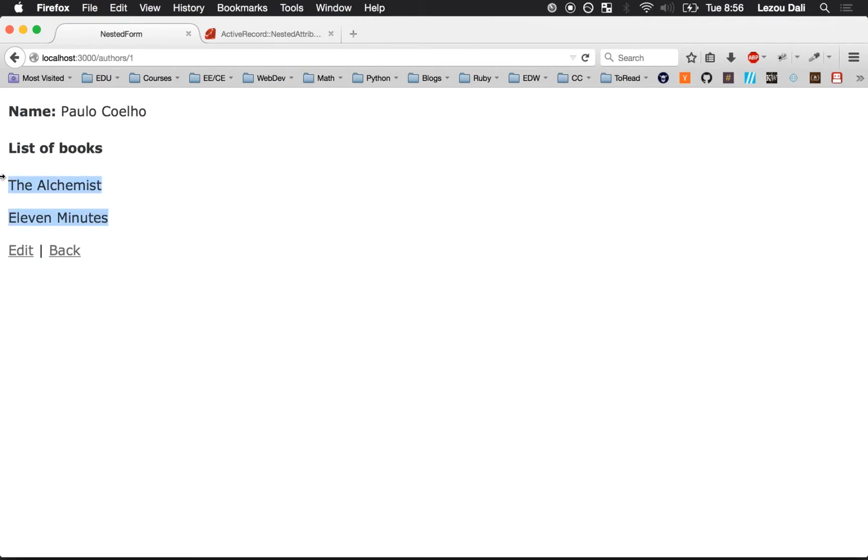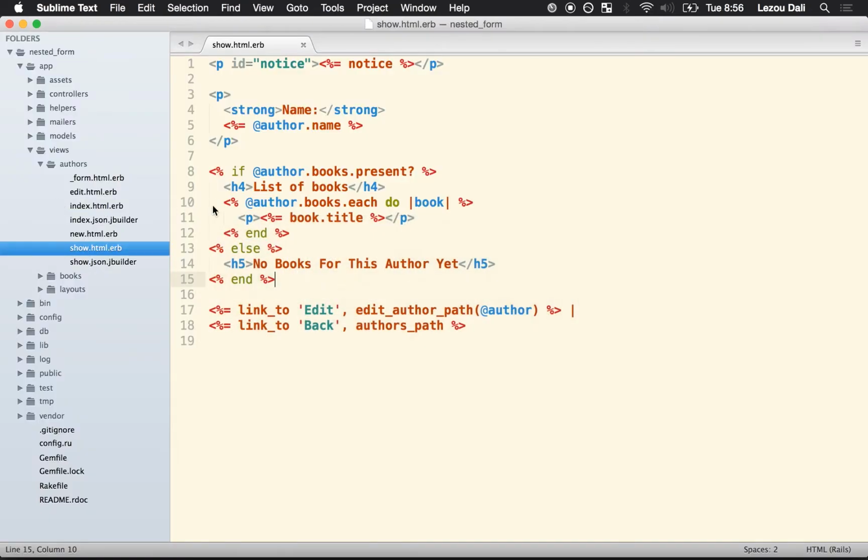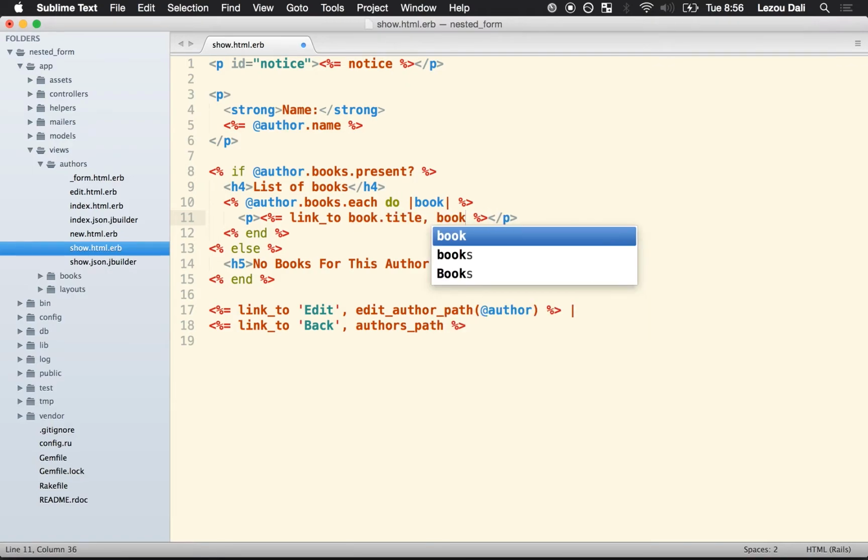Like I was saying earlier, I want to make these into links. So here, this is the book title that's showing. I want to create a link. So I'm going to use link_to, and then link_to, this is what it's going to show. And then here, I'm going to say book, right?